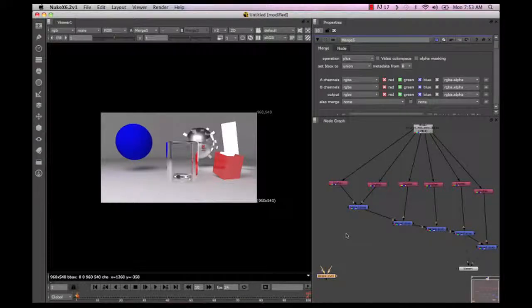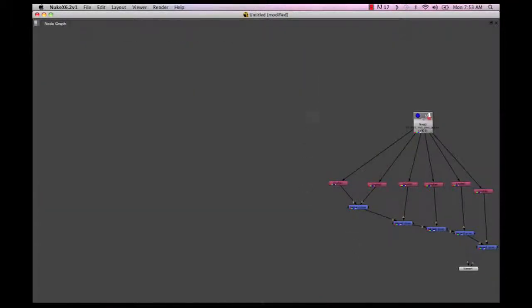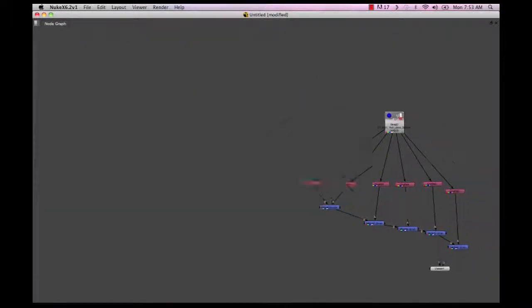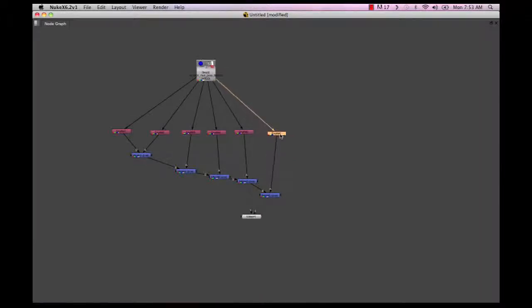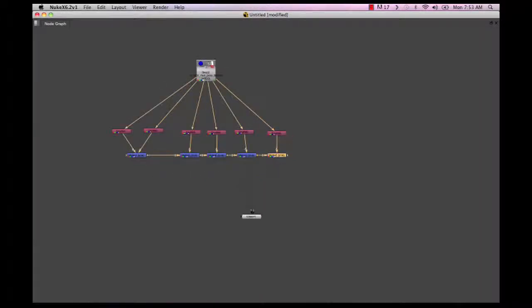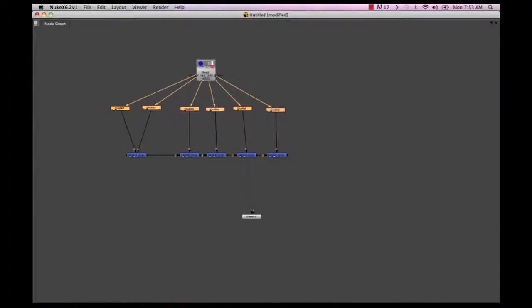We can get rid of that. It's no longer needed. I'm just going to maximize this real quickly here and just organize this real quickly. So move those up a little bit. Move that up a little bit.